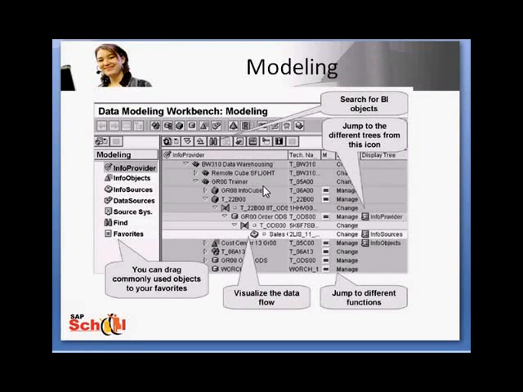This is a key area for a BW consultant, and we will look at it more closely in the real BI system.